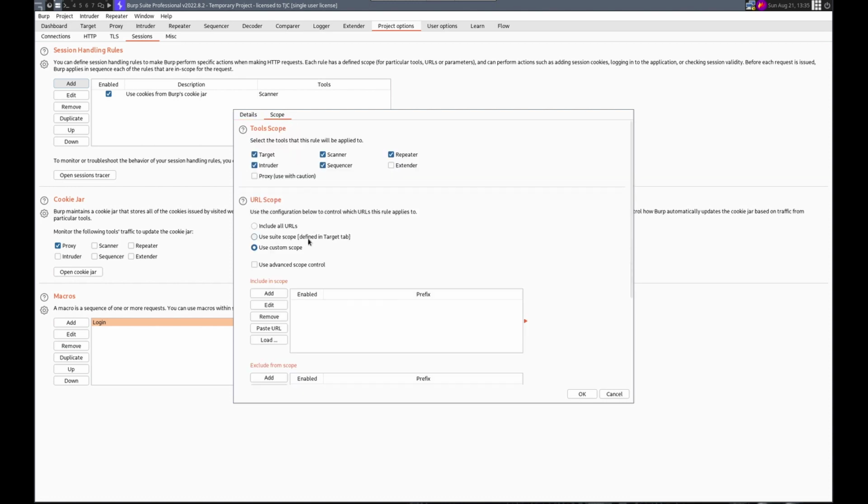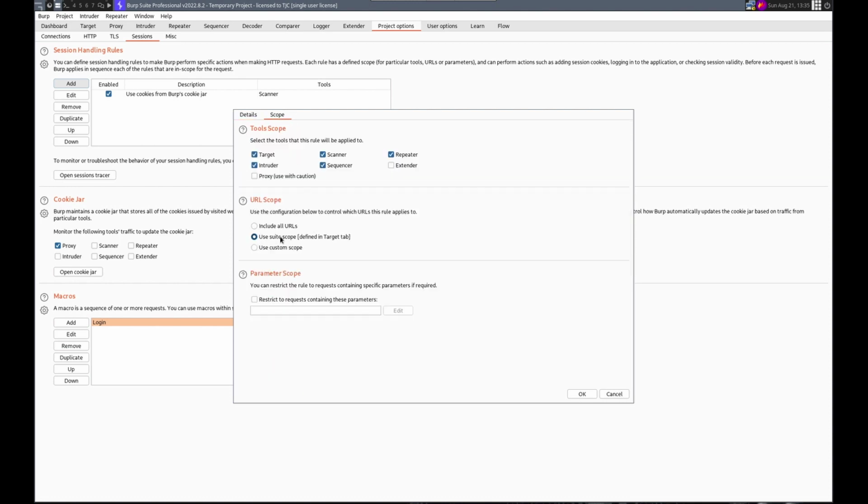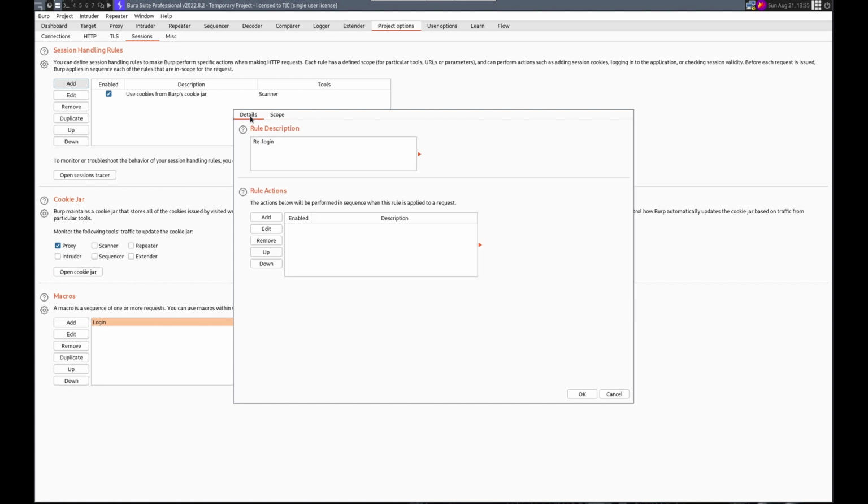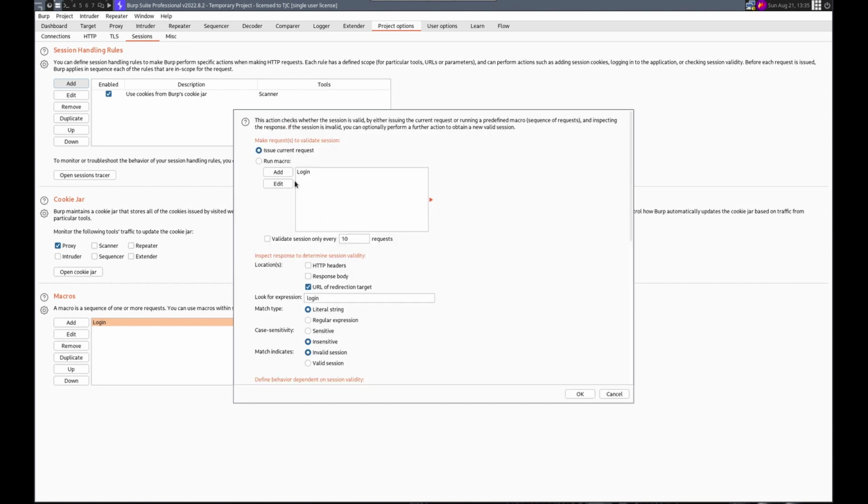I'm going to go to scope, make sure this is use suite scope, which I had already set up. So that's good. Now I'll go back to details, and I'm going to add some rule actions. Check session is valid. This is what I want this rule to do. So I'm going to issue the current request, and I'm going to examine the response, right? I don't want to look at the URL of the redirection target.